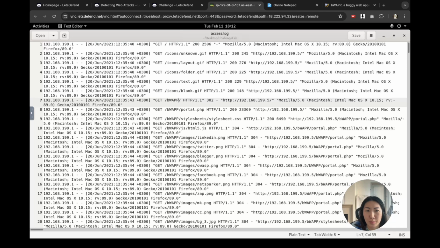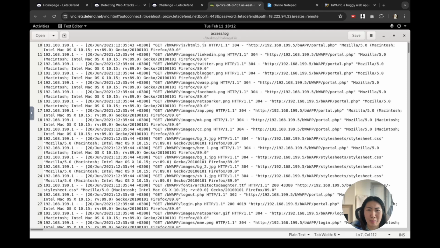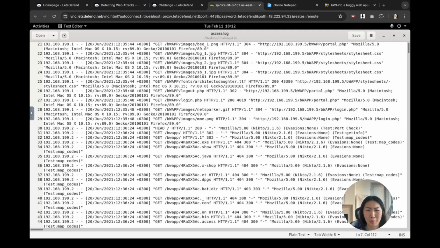Okay, so change to this. It's still using the same user agent here. And it's just looking at images at this point, like PNG files, right? Which is kind of weird. Like, why is it looking at that? And then you can see it logged out here, right? Line 26. Logged out here. Logged back in.